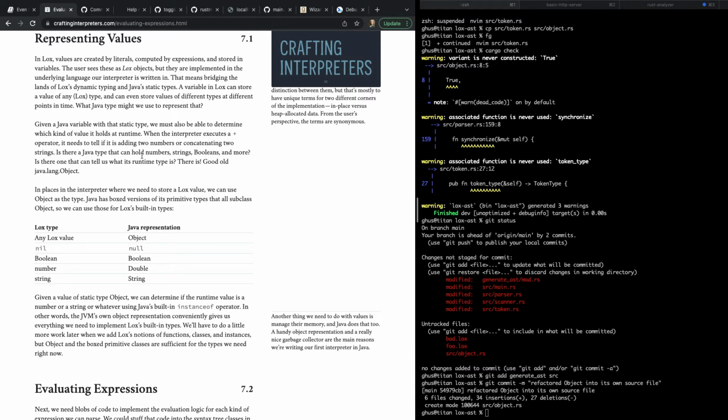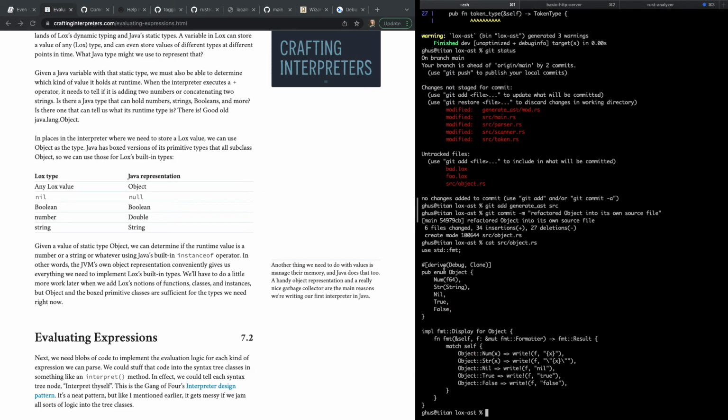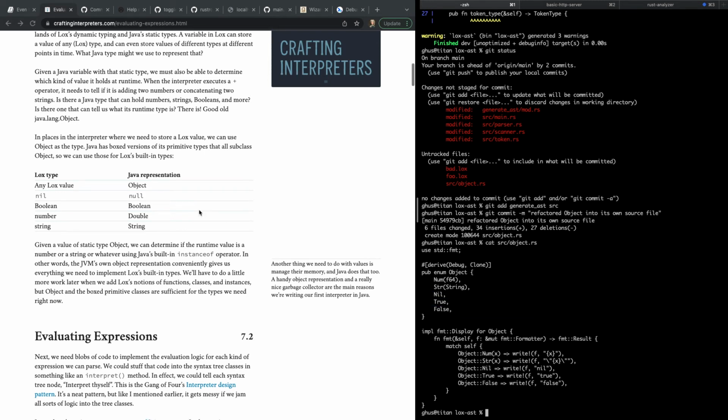Is there a Java type that can hold numbers, strings, booleans, and more? Is there one that can tell us what its runtime type is? There is. Good old java.lang.Object. Well, in Rust we're going to use good old pub enum Object that we just invented. So that's the whole thing, right? This is emulating Java's object type in that we can store numbers and strings, and we added a nil in there, and we also have true and false for the booleans.